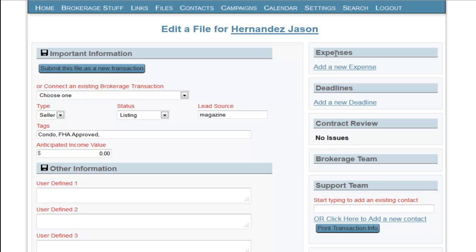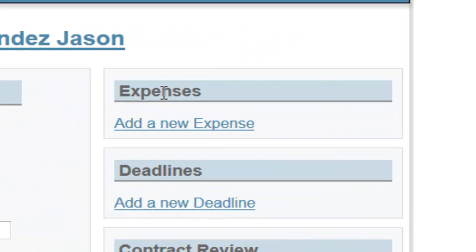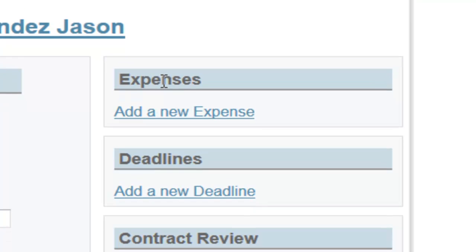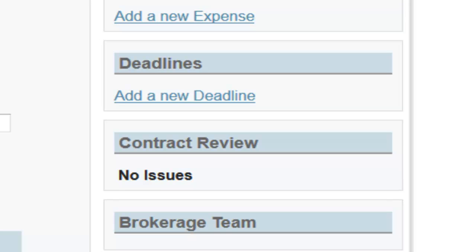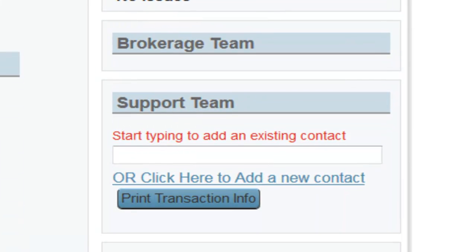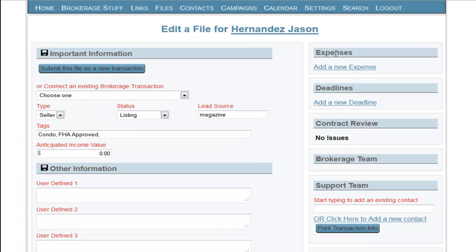Now, looking to the right side of the page, at the top there's an Expenses section. You can use this to track all of the transaction-related expenses. This is very useful to calculate the actual profit you've made on any transaction. As you continue down the page, you'll see a Deadlines section. Here you can place reminders for deadlines and other important dates. The Support team is where you can add or link contacts that are involved in this transaction, title, agents, and the like. If they're involved in this transaction, you can link them right here.